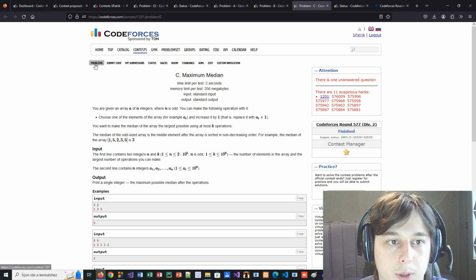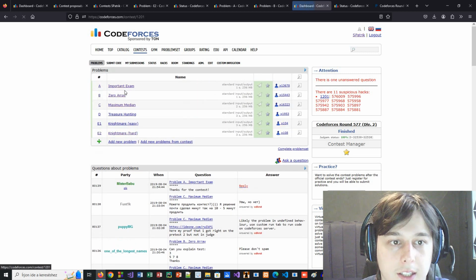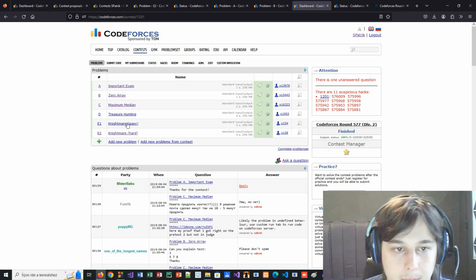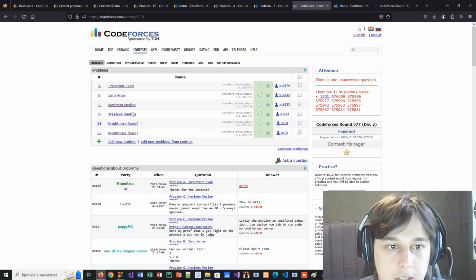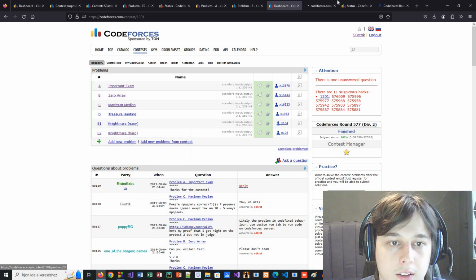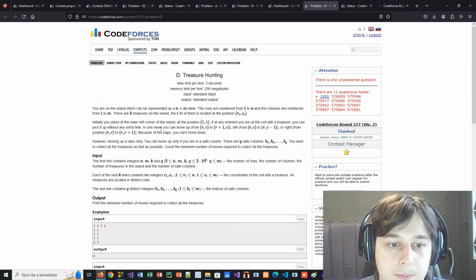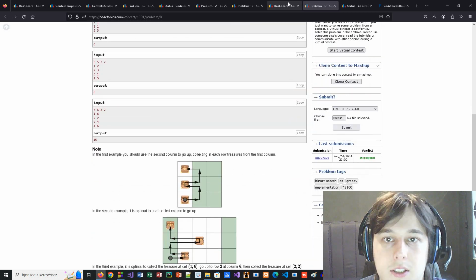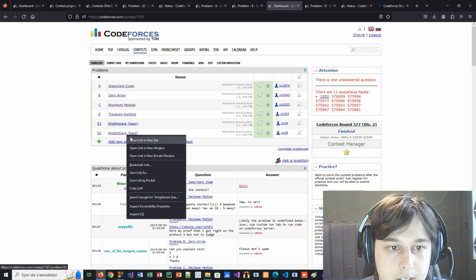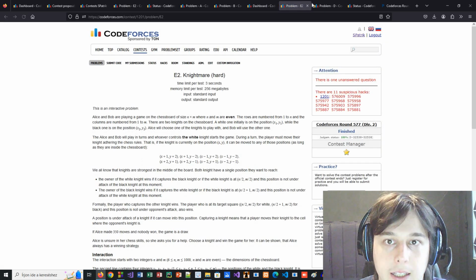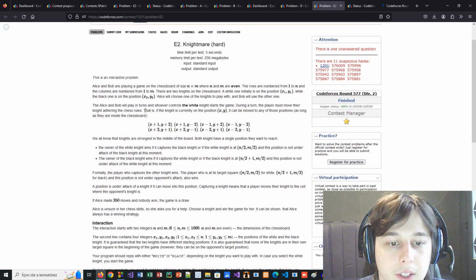Going back to the problems, you can see that there are 2 more problems. Some of them have 2 subtasks. And I like these 2 problems, especially this nightmare. This is one of my favorite problems, and I worked a lot on this problem.